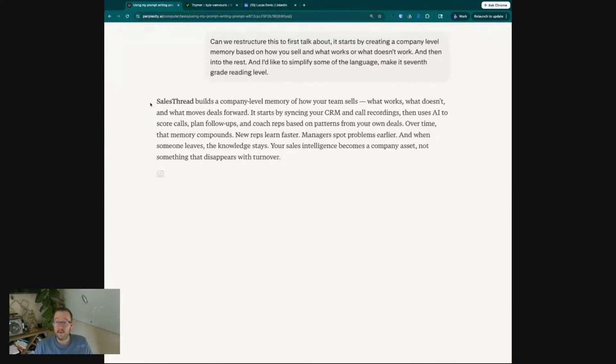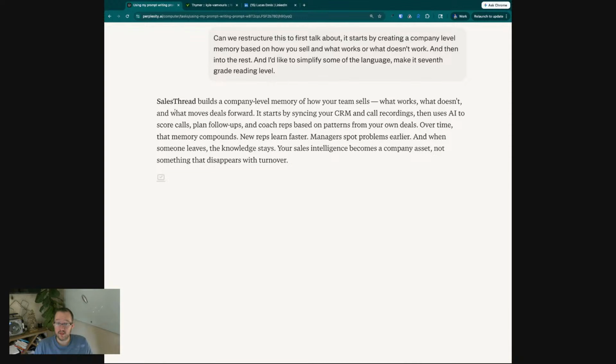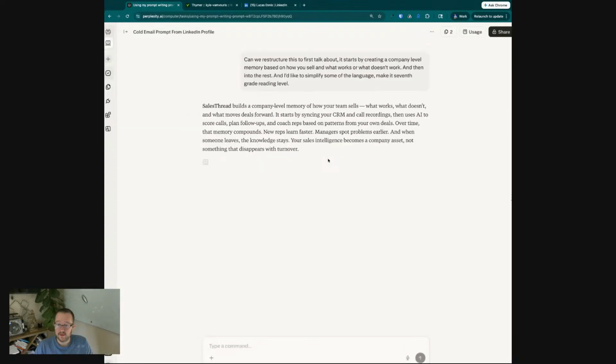Builds company level memory on how your team sells, what works, what doesn't, and what moves deals forward. It starts by syncing your CRM and call recordings and uses AI to score calls, plan follow-ups, and coach reps based on patterns of their own deals. Over time, the memory compounds, new reps learn faster, managers spot problems earlier. And when someone leaves, the knowledge stays. Your sales intelligence becomes a company asset, not something that disappears on turnover.